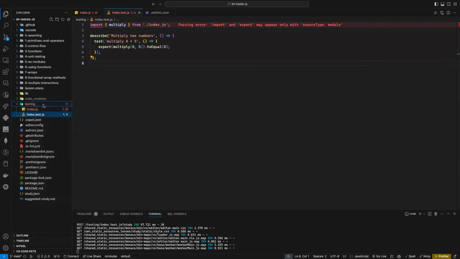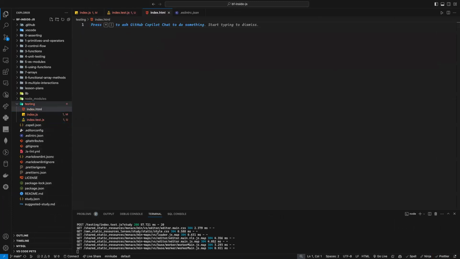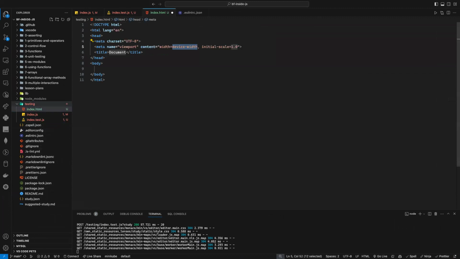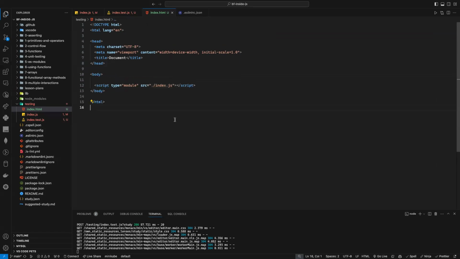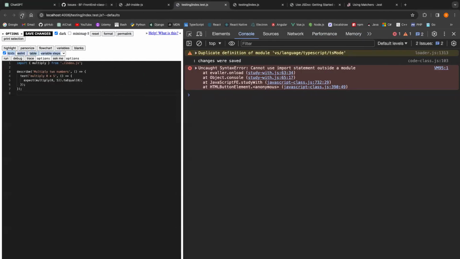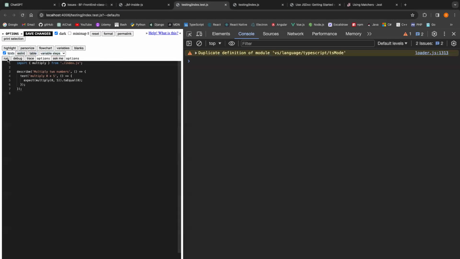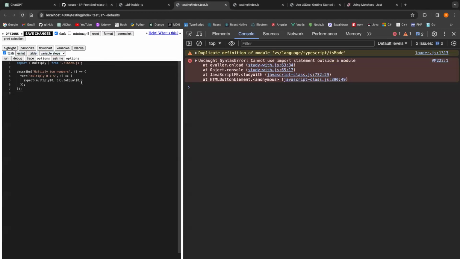What I need to do, let me create a file, index.html. Let me do this one like that, and here let's link our script. So it will be script type module, and here it will be ./index.js. I'm not sure I can use it this way. Let's see. Clicking run. Cannot use.